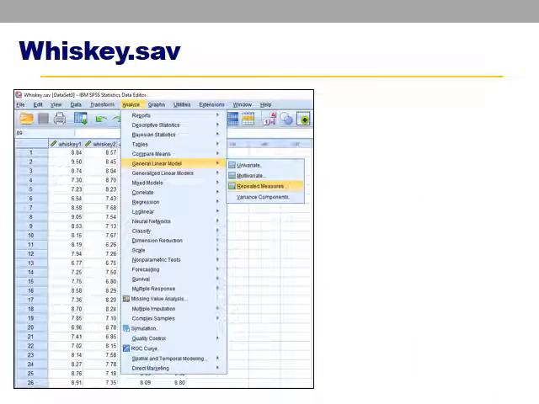The data file for this example is called whiskey.sav. If you want to pull that data file up now, you can go ahead and pause the video right now.